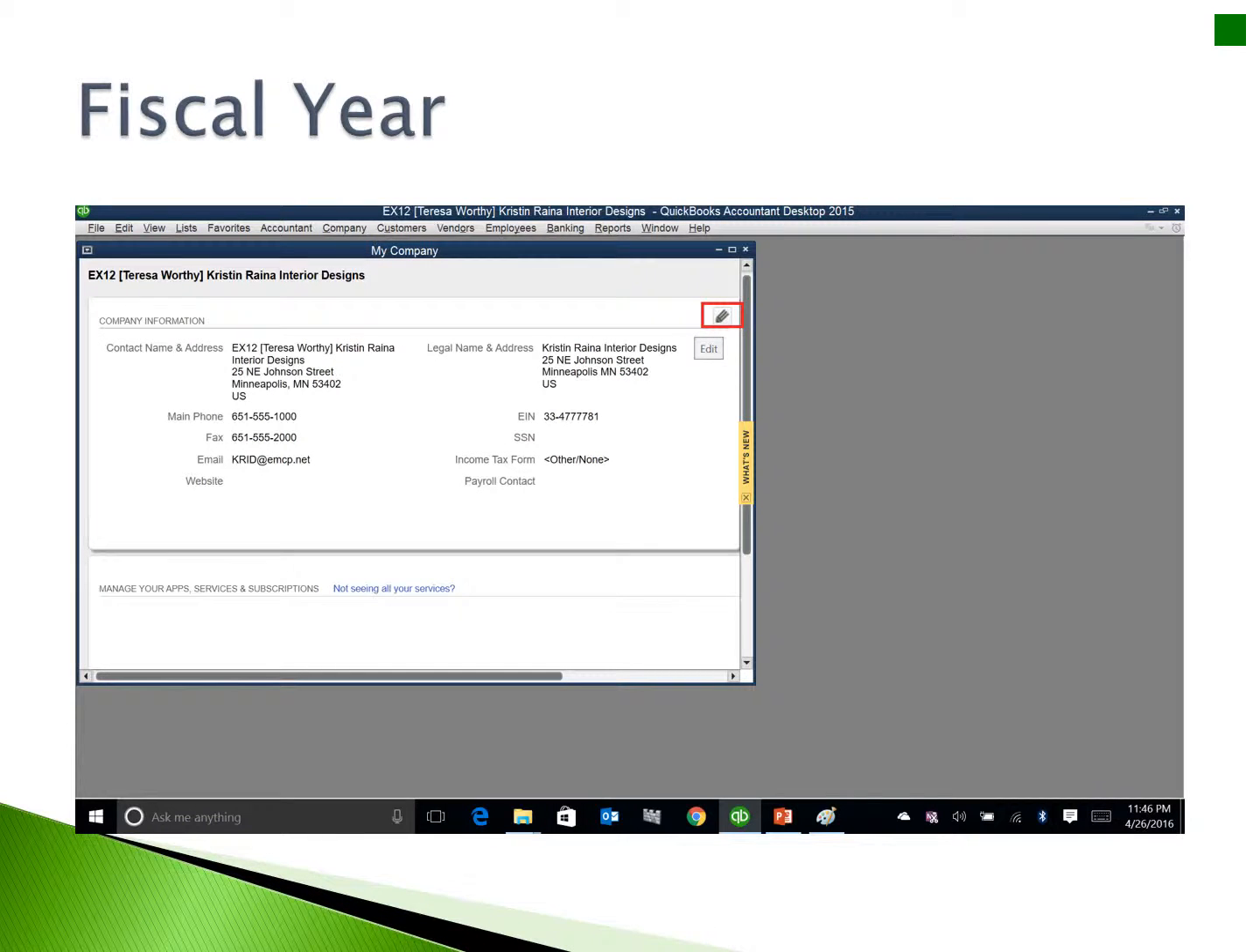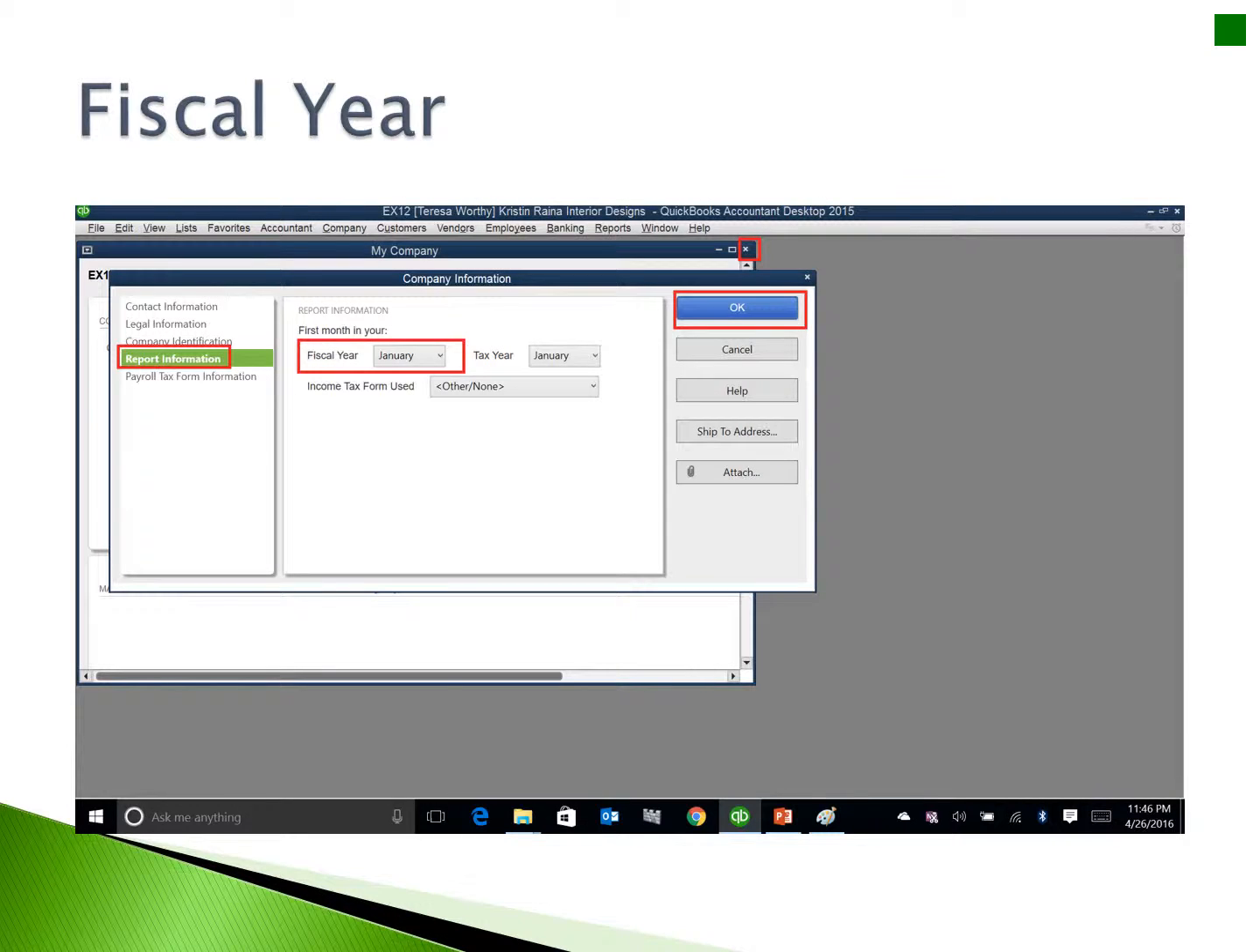Click Company and My Company. Click the Edit button. Click Report Information in the left pane. Notice that the fiscal year starts in January. Close the Company Information and My Company boxes.